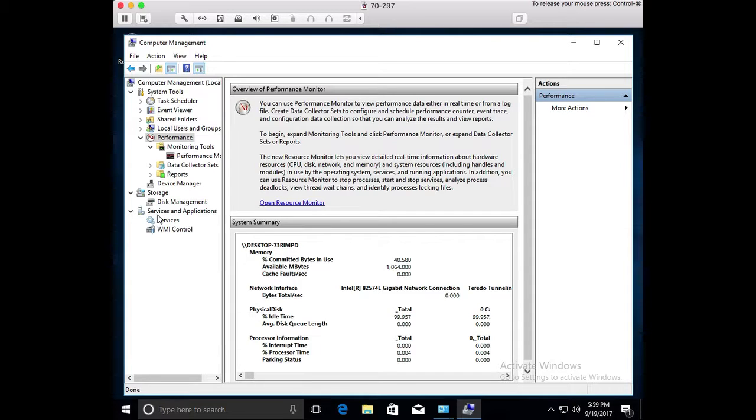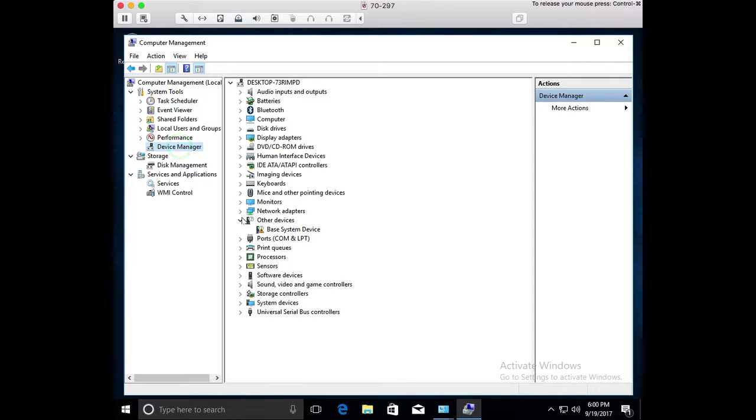So having this information is very useful. It's also useful to target problems. Like if the machine really is running slow, you can see which features were running slowly. And again, we'll talk about that when we get into performance monitoring. The device manager is one I wanted to mention briefly. This is where we access hardware configuration information.